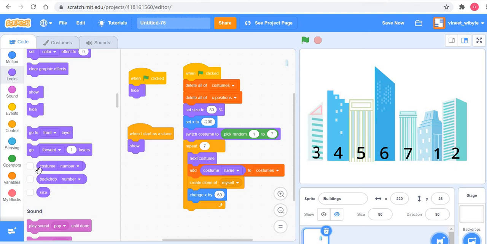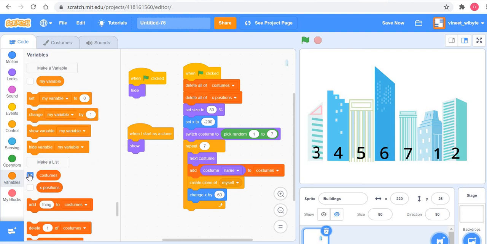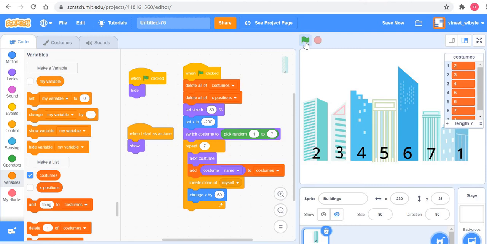So let's see what this does. If I make my list visible, it will be clear to you. So if I did this here, if I click this, notice the list called costumes has become 2, 3, 4, 5, 6, 7, 1. And you notice that the buildings here also are 2, 3, 4, 5, 6, 7, 1. Now, strictly speaking, I could have put next costume somewhere else, but it really doesn't matter. So basically I'm picking some number, going to the next costume and then putting it from there. So no issues, so long as this list captures this sequence, I'm good.